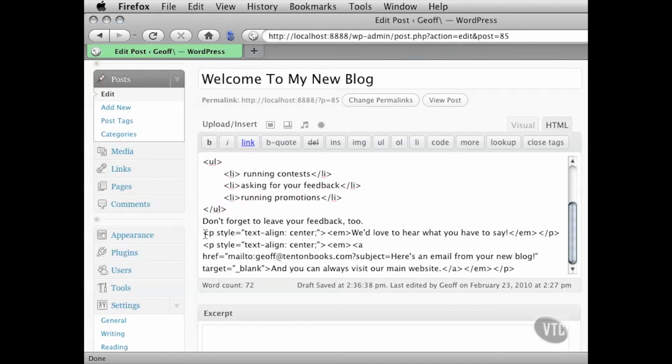For example, there's our center-aligned paragraph. We'd love to hear what you have to say. And don't forget that paragraph was also italicized, wasn't it? As indicated by the EM element, right? That's code for italics, or emphasis as it's known in HTML. And then we have another center-aligned paragraph, which is also italicized, which also has a hyperlink.